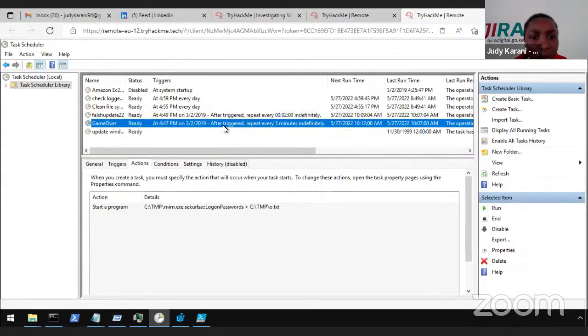The other one is Game Over, repeat every 5 minutes indefinitely. I have a mim file located in the temp directory, which executes a Mimikatz command that dumps passwords to an output file located in the temp directory.